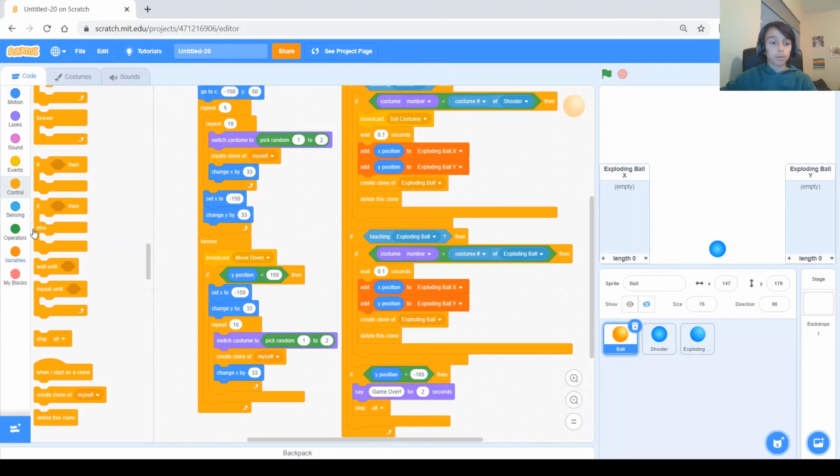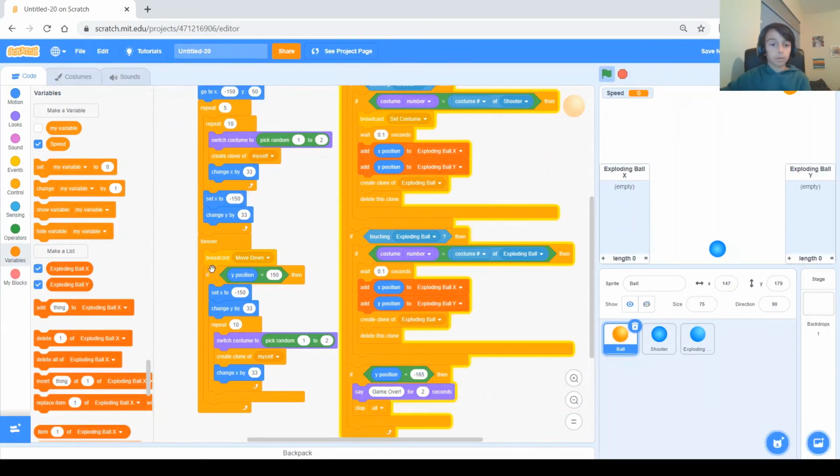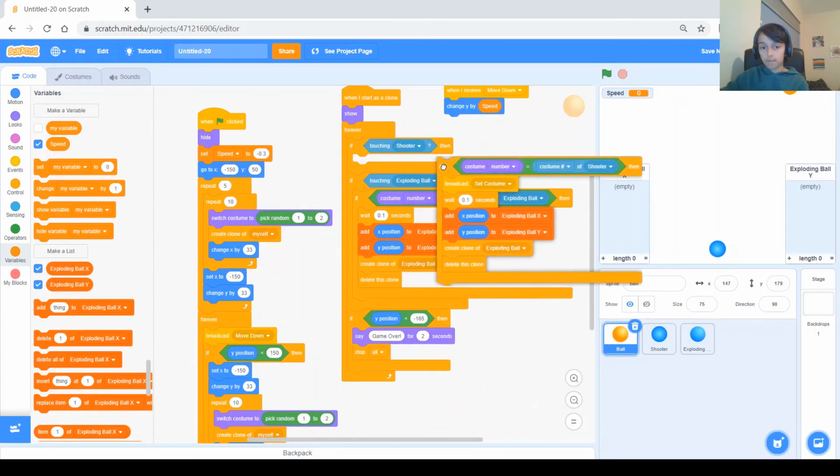So for this, we will need a variable that I will just call speed. And then at the beginning, we'll set speed to negative 0.3, because that's the original value that we were moving down with. Then here it'll be speed. And then basically the penalty is if it's the complete opposite of this if. So if it's touching shooter, but it's not the same costume.